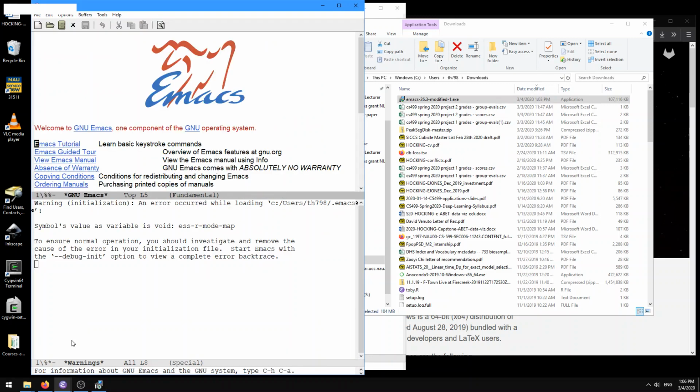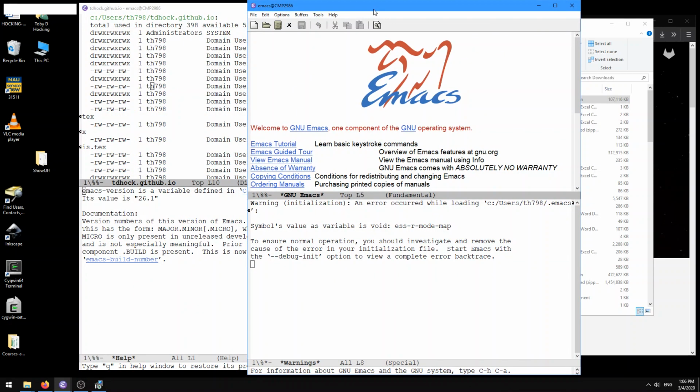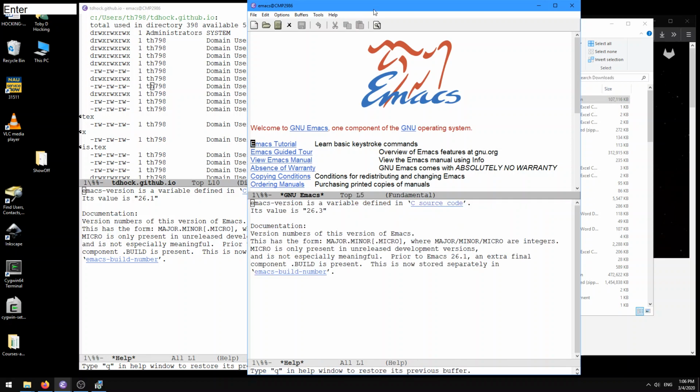There we get an Emacs window. And here, let's do the version again, Control H V, describe variable emacs-version. And here I have Emacs 26.3 running.